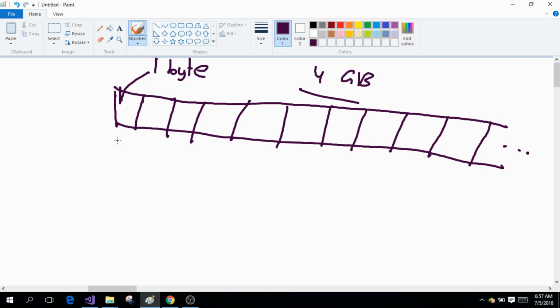And now the addressing starts from 0. So the very first byte in your main memory will have an address of 0. The second byte will have an address of 1. The third byte will have an address of 2. And this will go on until the last byte, which will have an address of 4 billion something, depending on the size of your random access memory. So this is the concept of addresses.